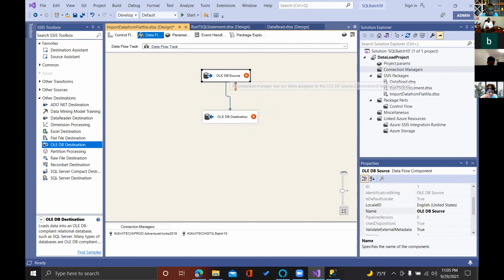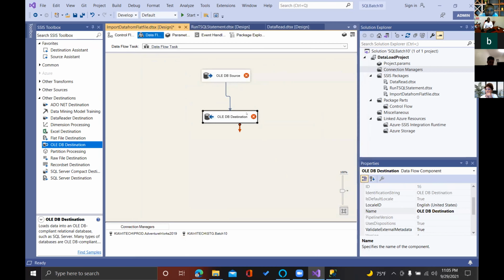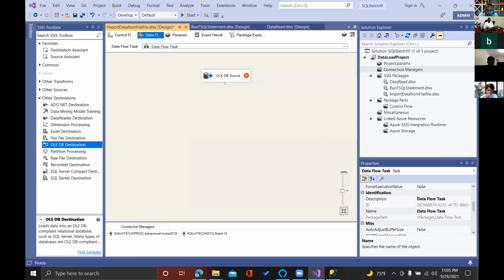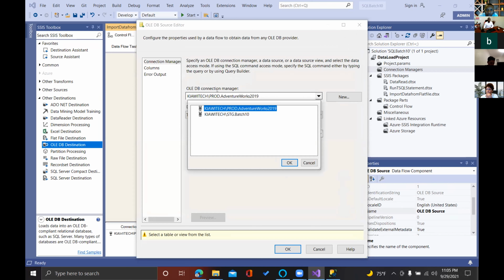Okay, so let's configure the source. Let me first remove this, take it slow. We are still on the source. So the moment you double click, it needs to tell what is the data source. This is my data source. I've already configured this data source. And it says here, common OLTP managers. These are the ones that you've already configured. So you can select any of them.